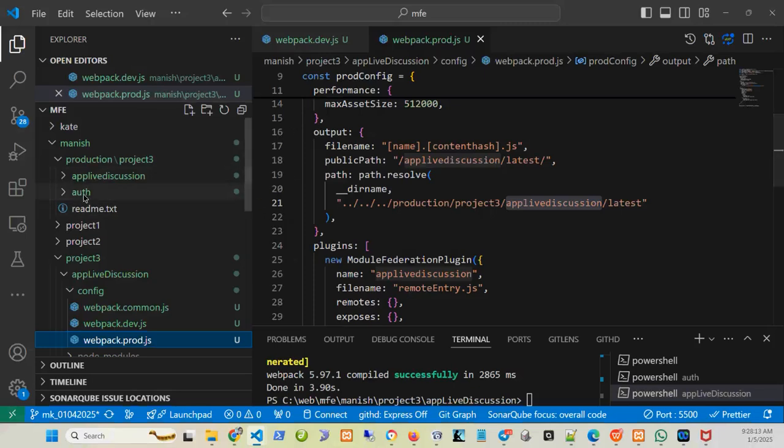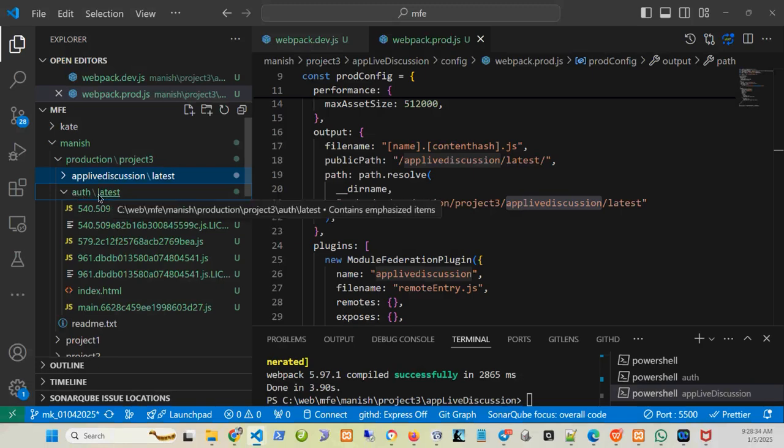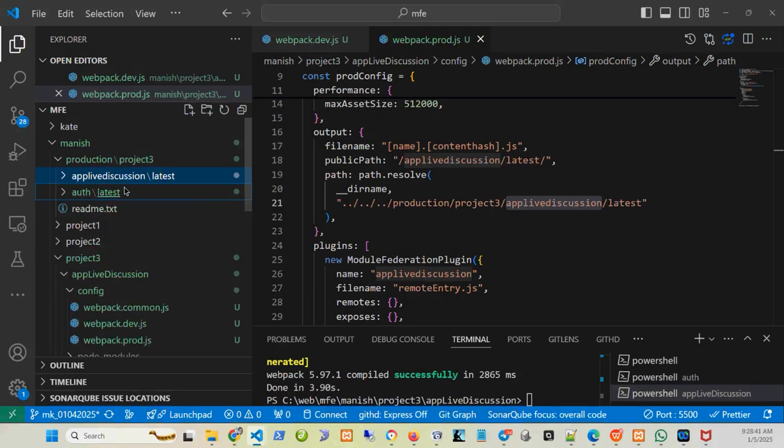This is very important. We will see how to deploy to production. Then we have to take this project 3 and place it in Amazon or Google Cloud or your local server, or locally we will run it on our own domain. So now we have two folders. One is app live discussion; inside that we have latest and all files are there. We have auth; inside auth we have latest and all files are there. Just let me know when these two folders are done.